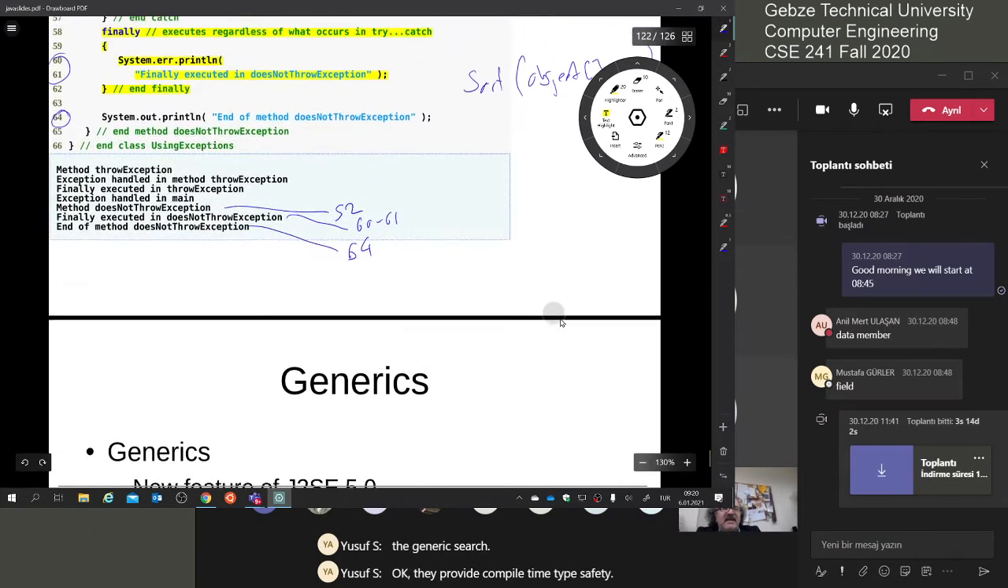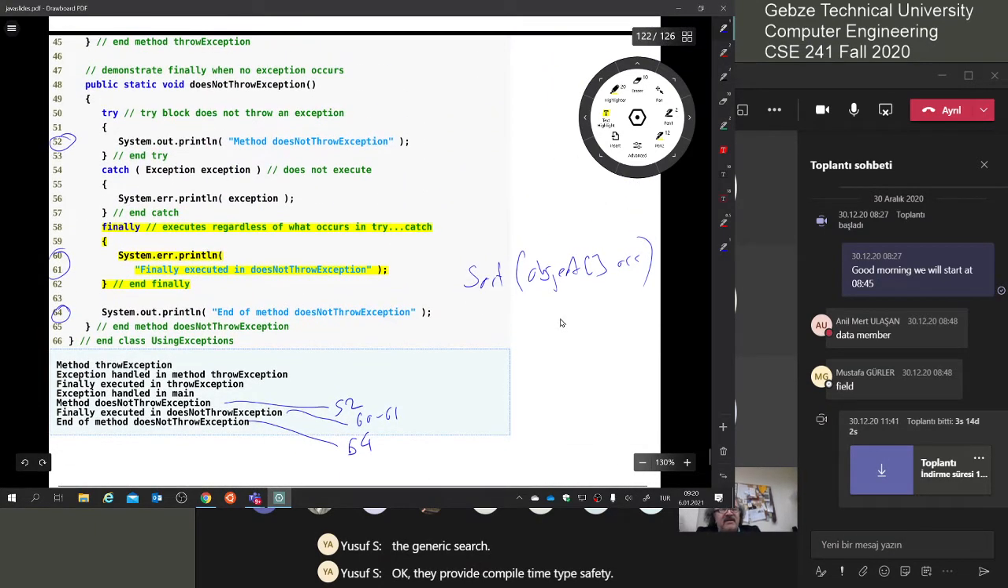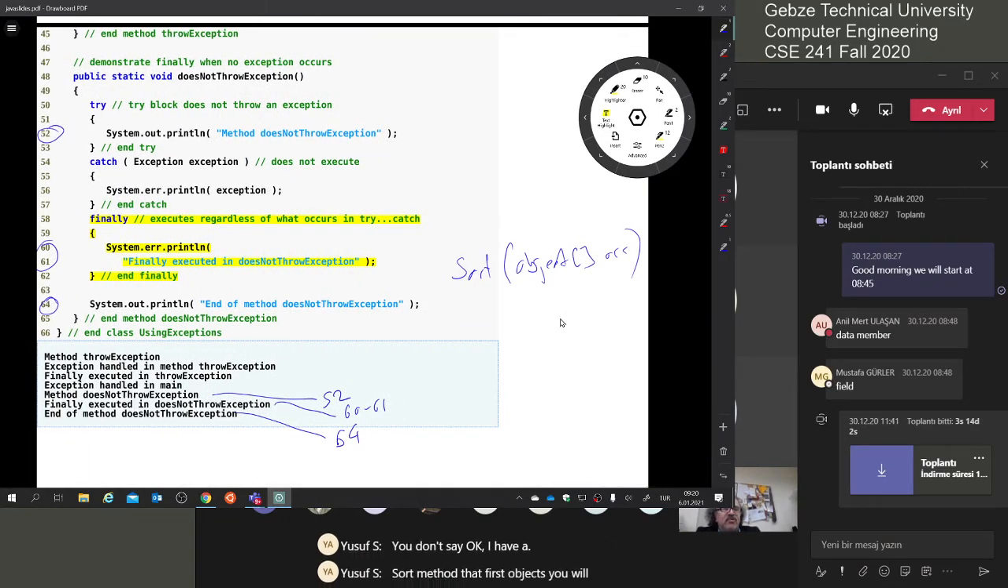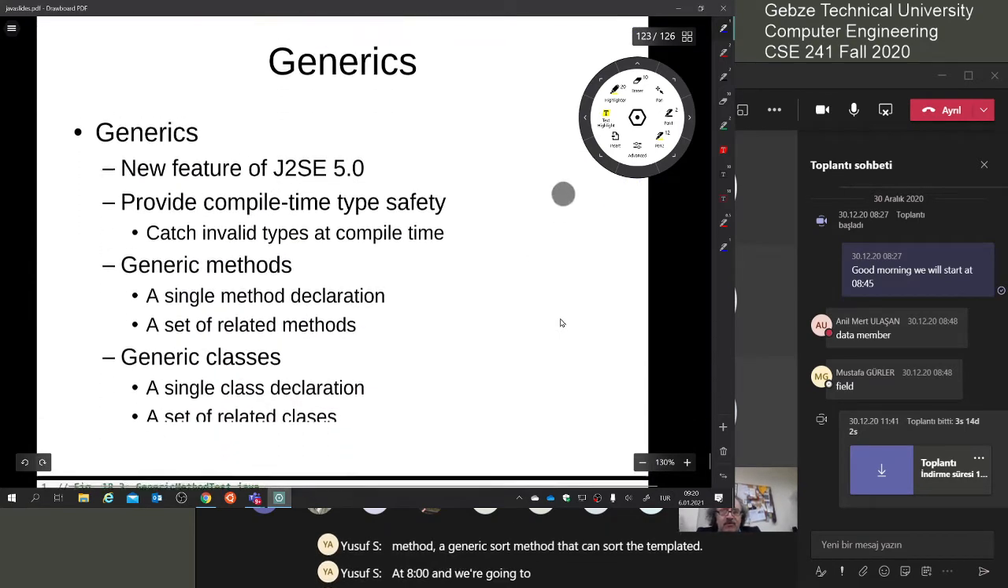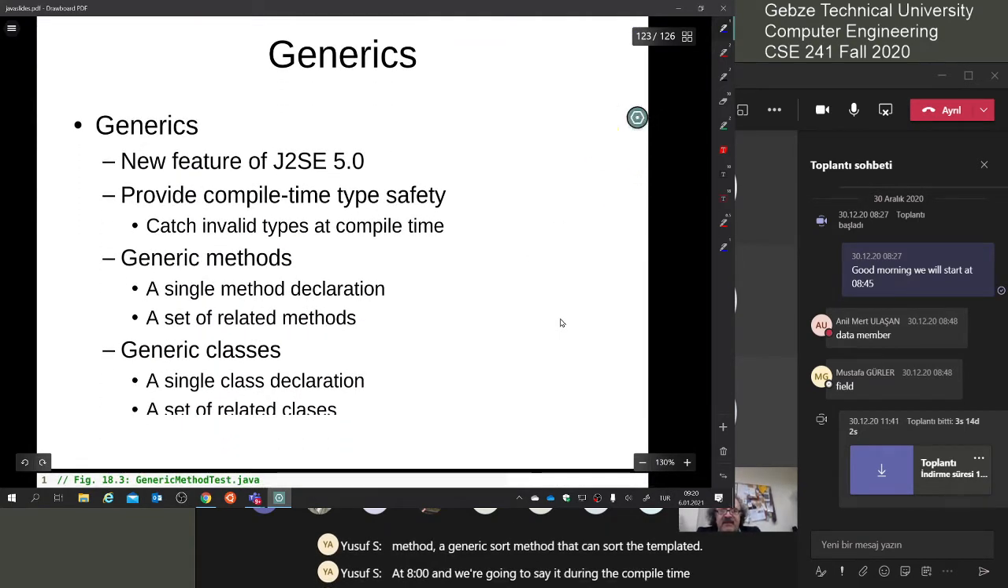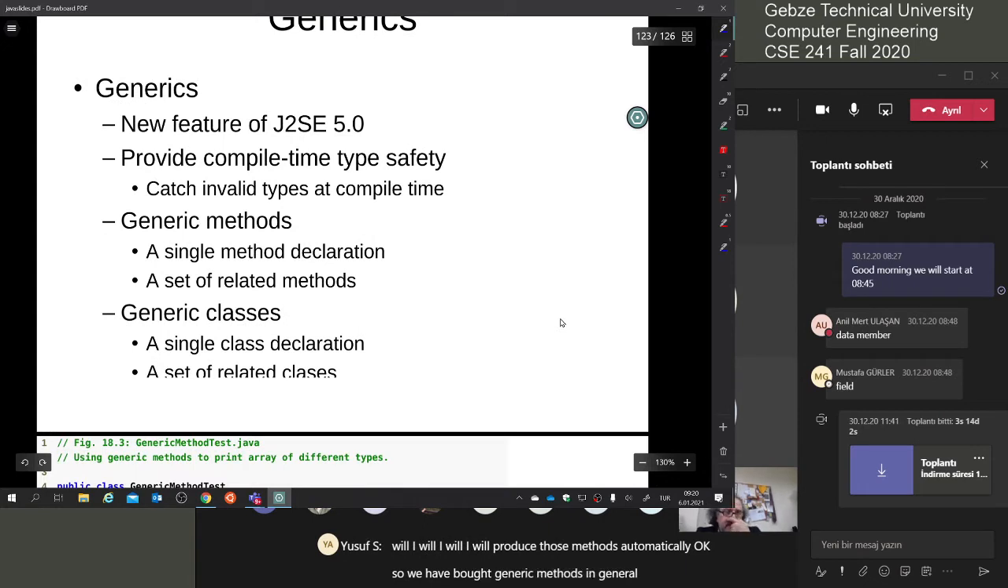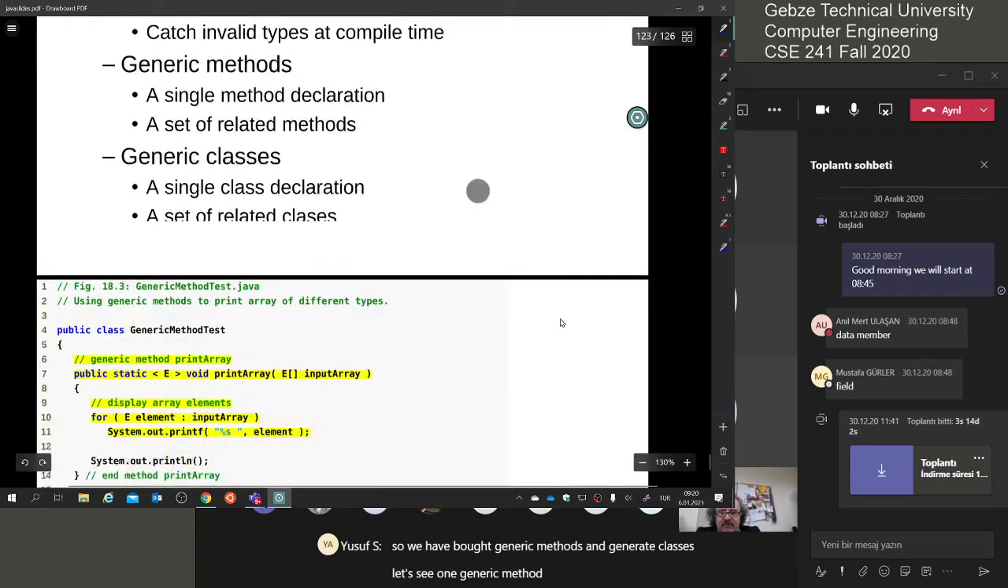You don't say, okay, I have a sort method that sorts the objects. You will say, I have a generic sort method that can sort the templated arrays, and we are going to see it during the compile time. I will produce those methods automatically. Okay, so we have both generic methods and generic classes. Let's see one generic method example here.